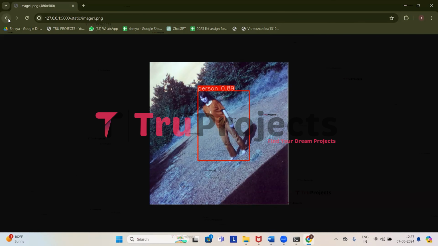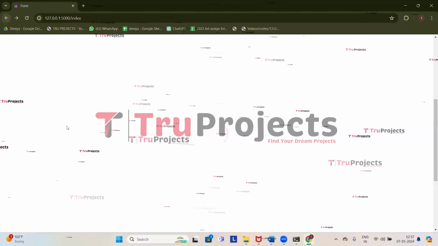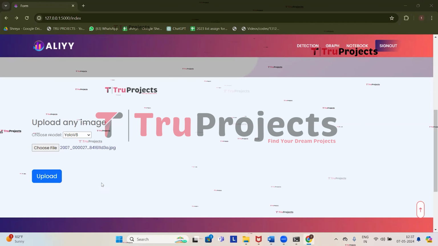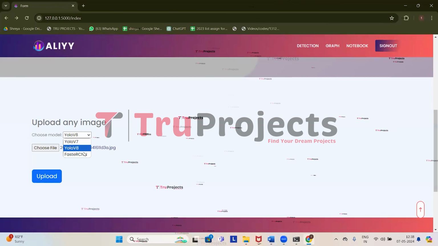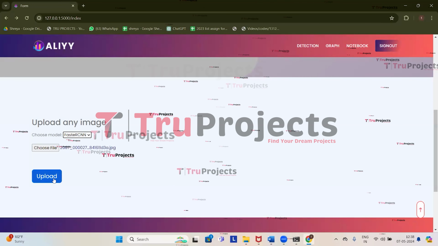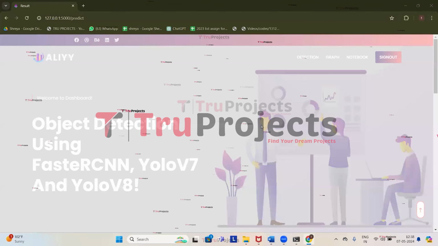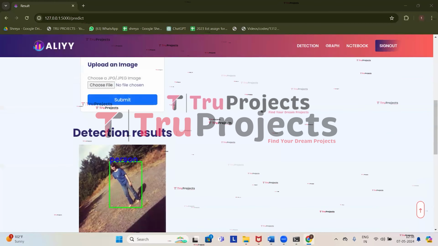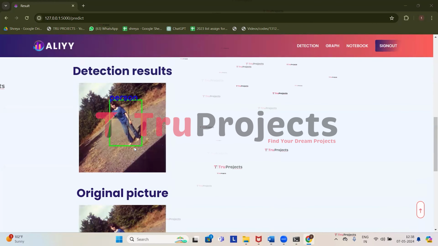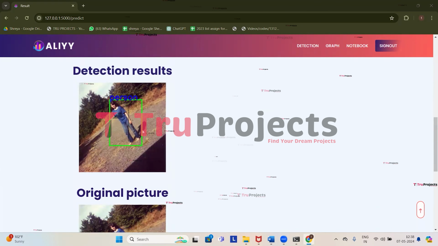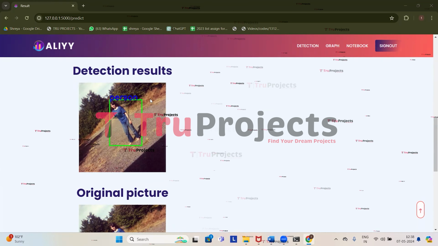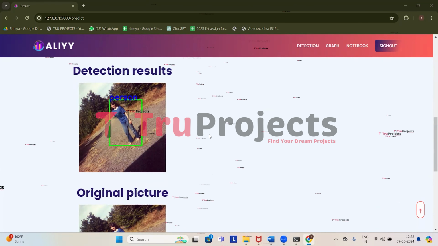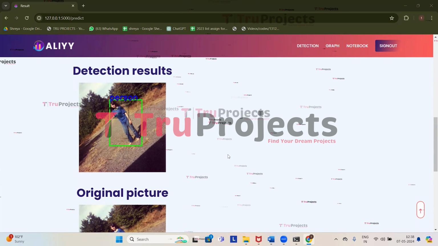So let's upload one more image. Before that, we did not try the image with FasterRCNN, so we will do the object detection using FasterRCNN for the same image. Select the option FasterRCNN and now click on upload. So here we got the detection. We can observe that a person is detected and a green color bounding box is drawn around him and given the label as person.